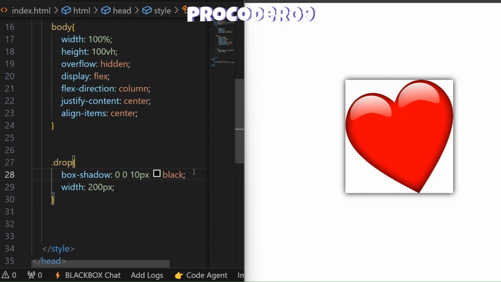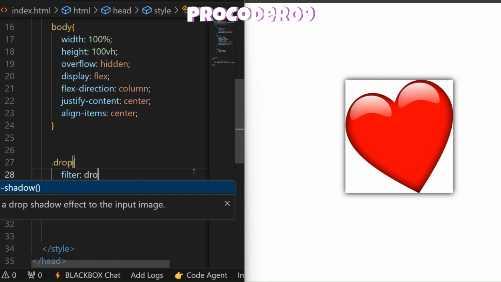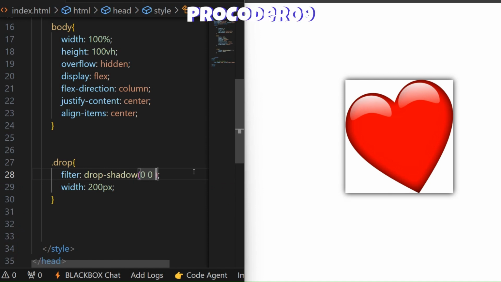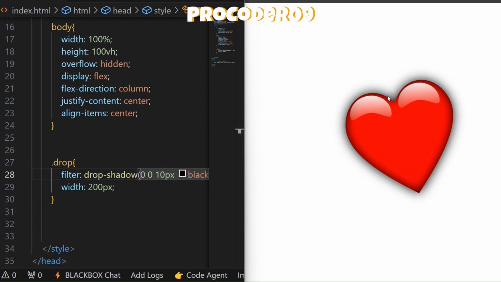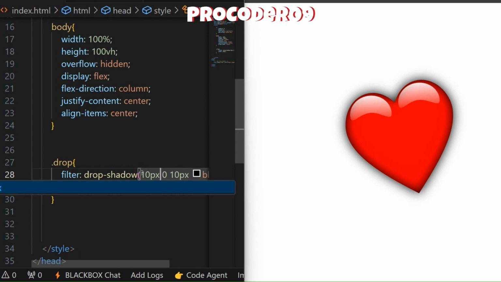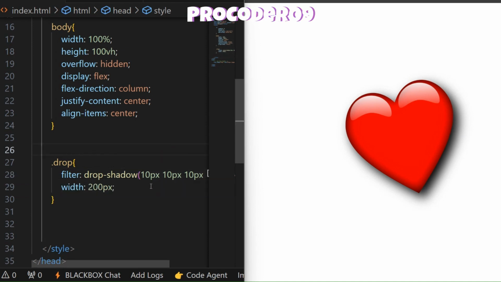So instead of this box shadow we will use filter and drop shadow and set the same values as before, black. Now you can see it looks fine. As you can see, there is some shadow over the image and it takes the shape of the image, which looks amazing. If we change the values here, like 10 pixels, it looks even better. Now it looks like a 3D image. So that's tip number 4.